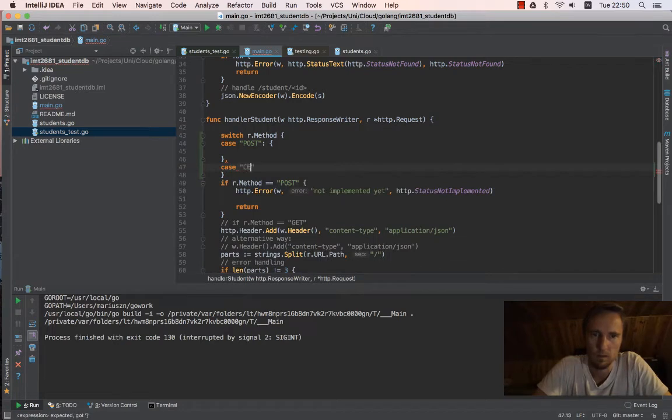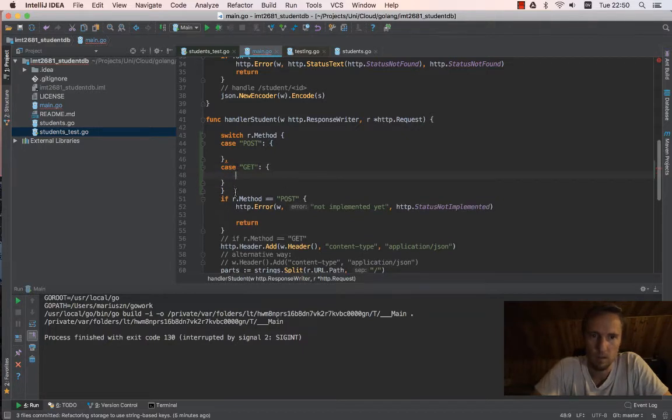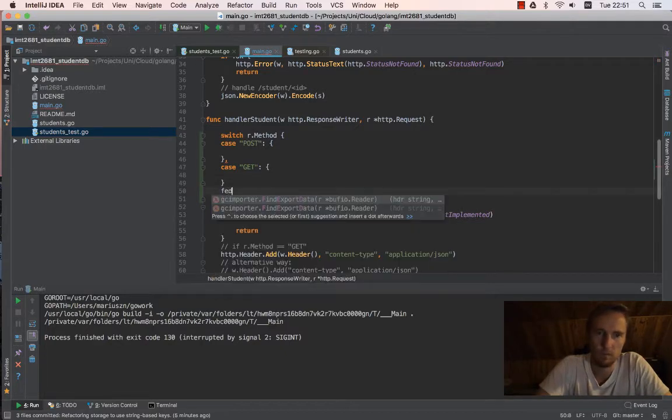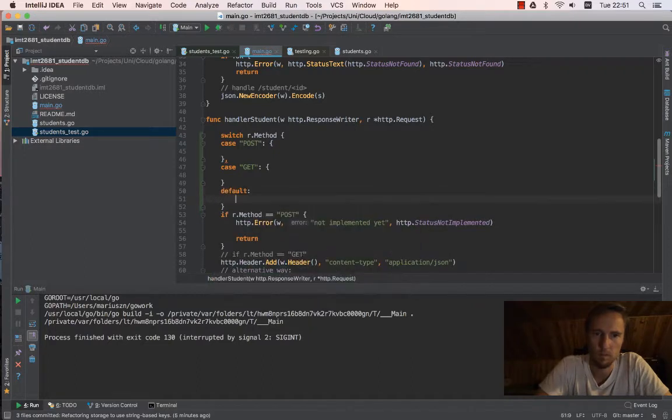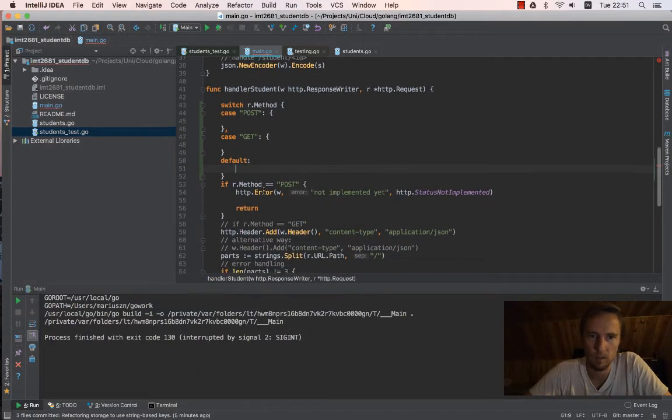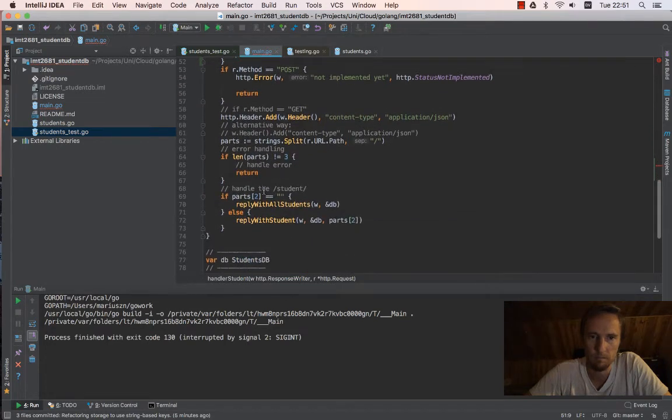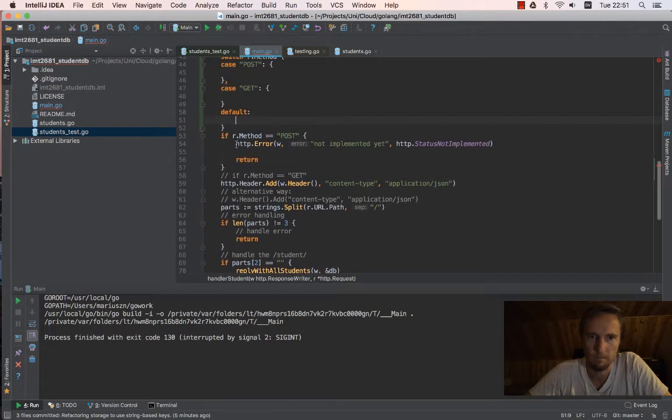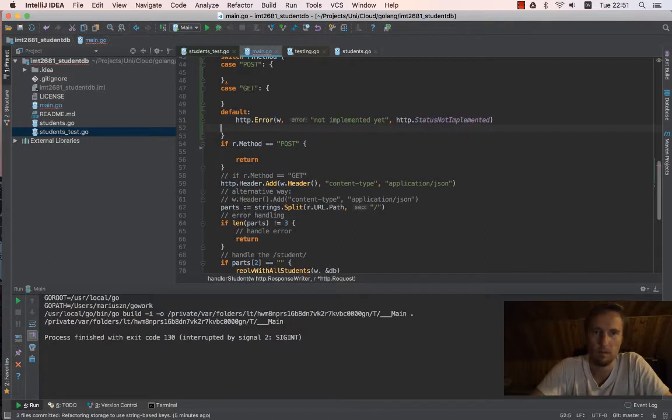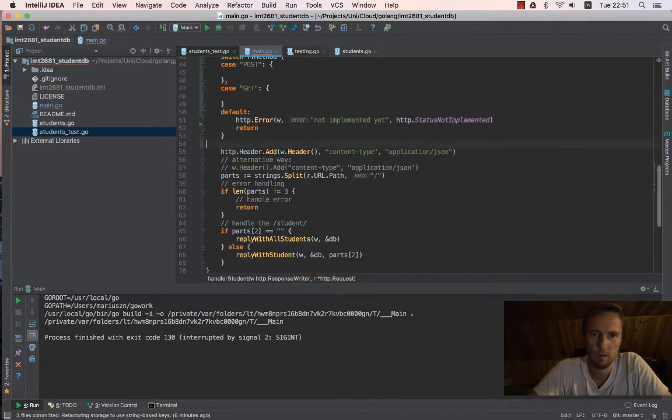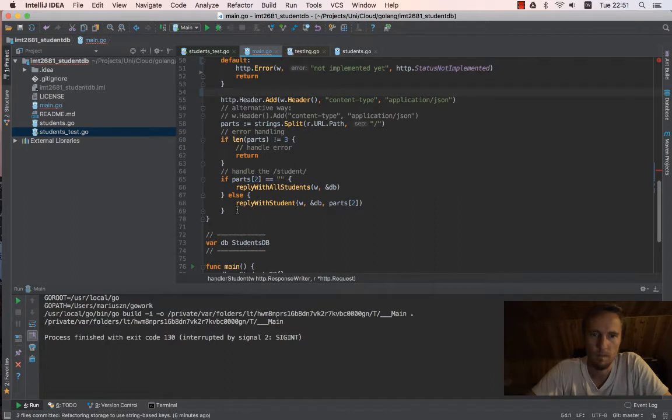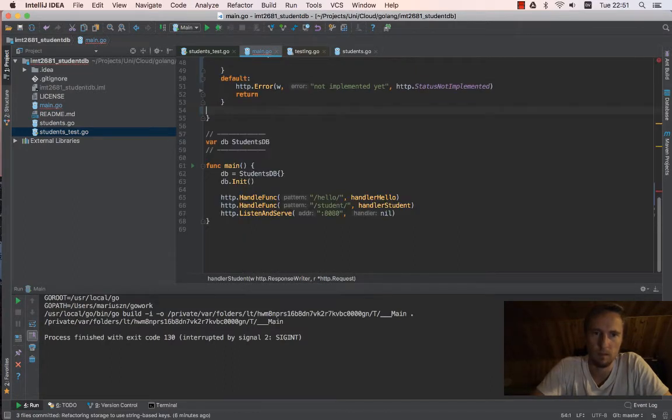and if we have case get, we will do something else, and then if we have the default case, we send the non-implemented thing, right? So now we remove this, and then this is our snippet for handling the get part.